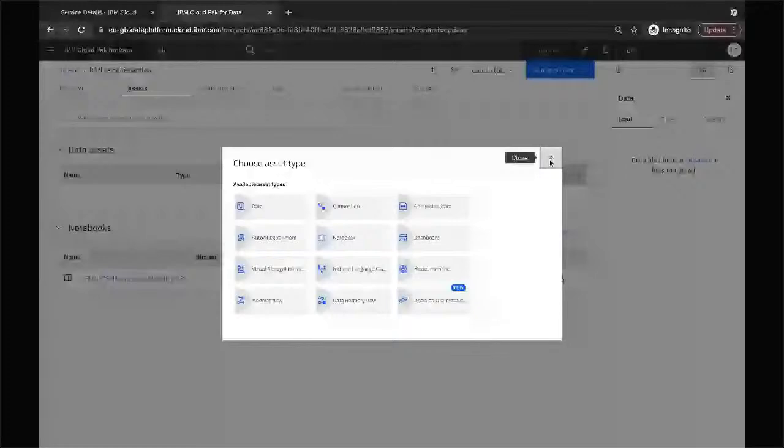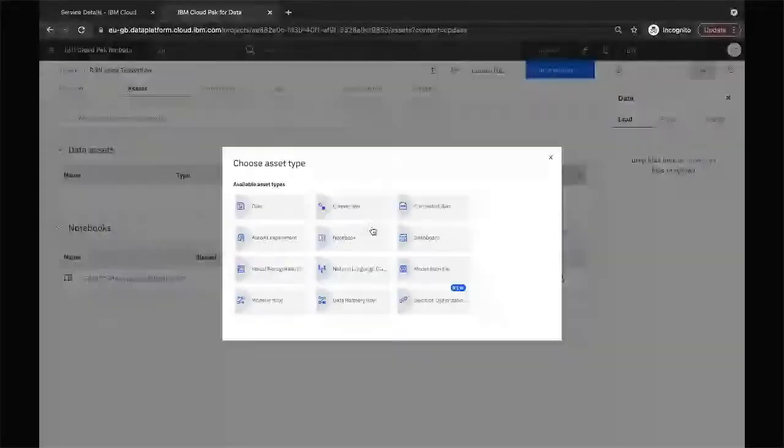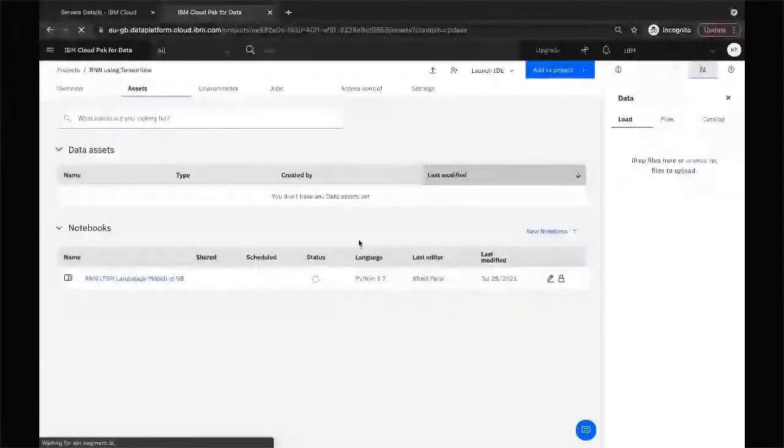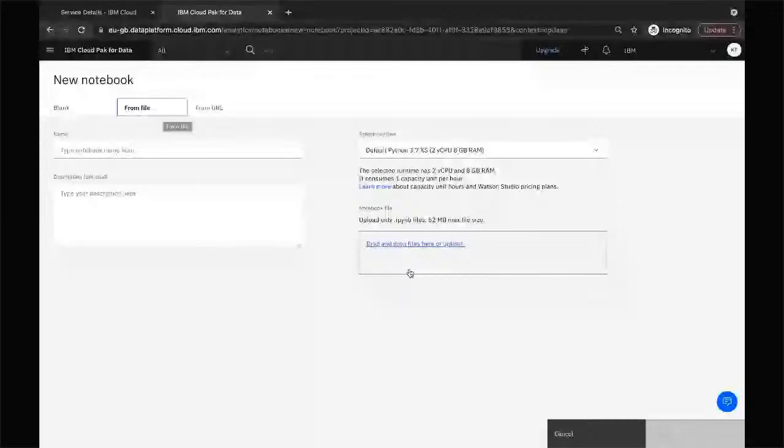So once you come to this page, you can click on Notebook. No, you click on Add to Project and you click on Notebook. Assets, you go to Add to Project and you click on the Notebook. And you go to the From File option. You can drag or drop the file, or you could just click on this and you can go and select the file to upload the notebook.